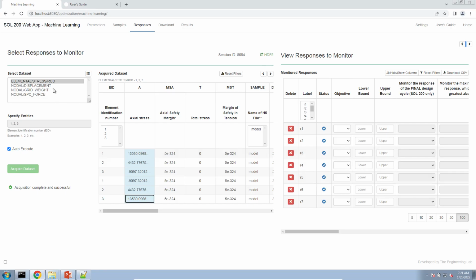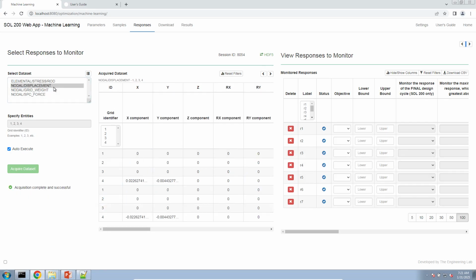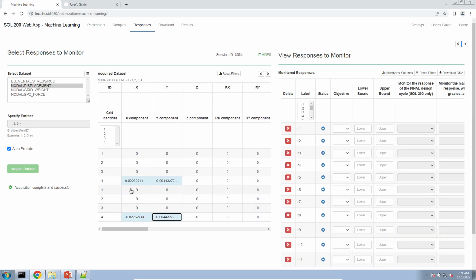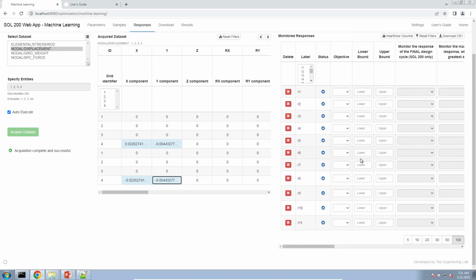These are the responses on the right that we are going to record during the sampling that we perform in a moment. Now let's go ahead and do this for the displacement data set. We'll select these displacements that are the displacements for node 4 for subcase 1 and 2. And so here on the right are all the responses that I'm considering.